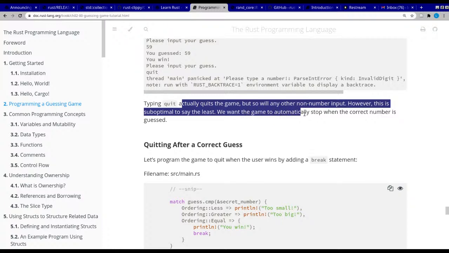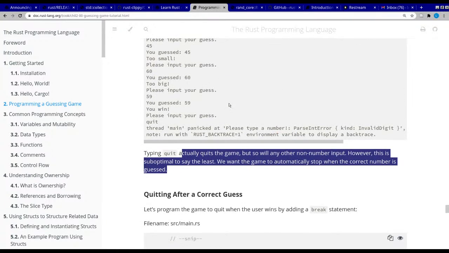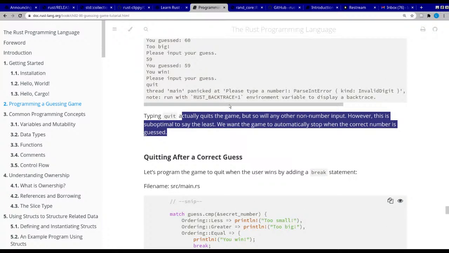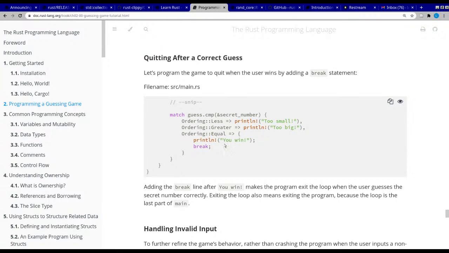We want the game to automatically stop when the correct number is guessed. Quitting after the correct guess. Okay, let's program the game to quit when the user guesses correctly. Let's add the break first.